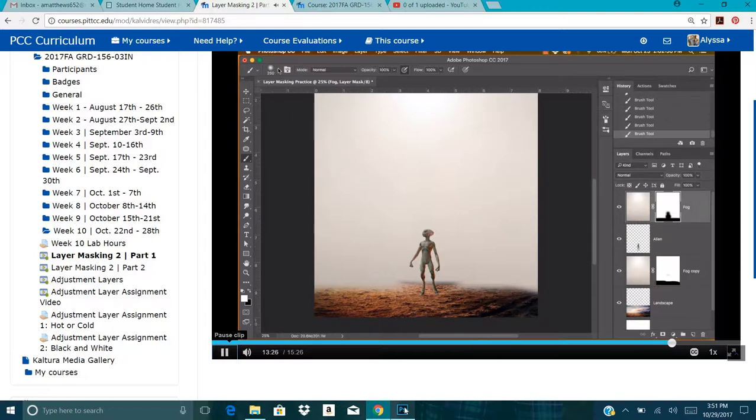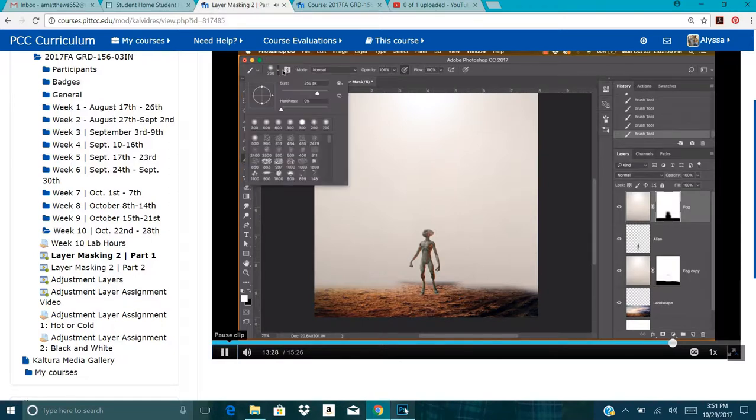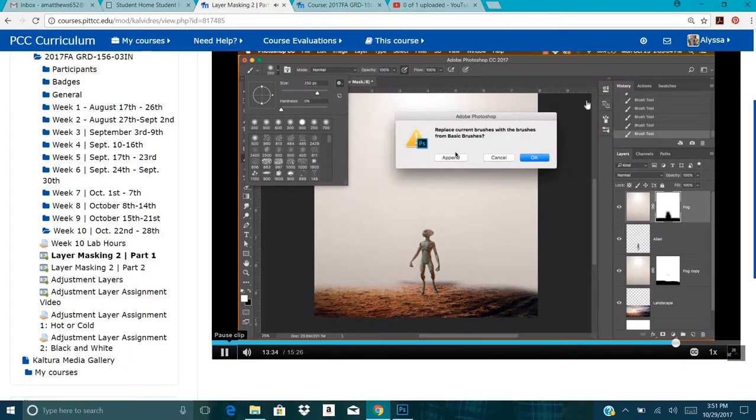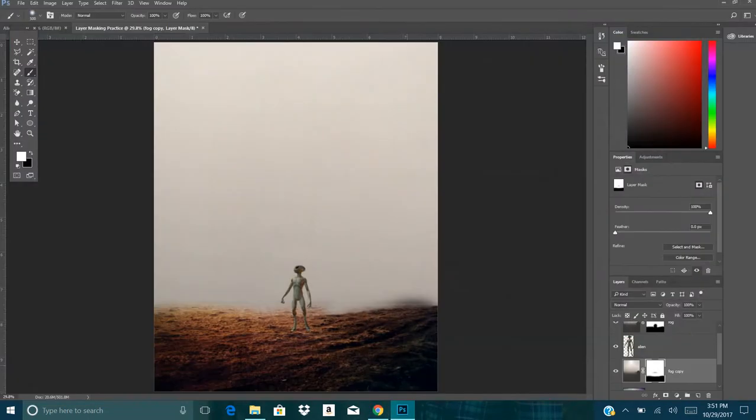Let's do that here. And I'm going to choose basic brushes. And for me, I'm going to click append. If you do this, you should just click OK. Let's see. Should be okay. Cancel. I'm going to choose this one. It's more basic. Sometimes brushes can be really annoying at different times.